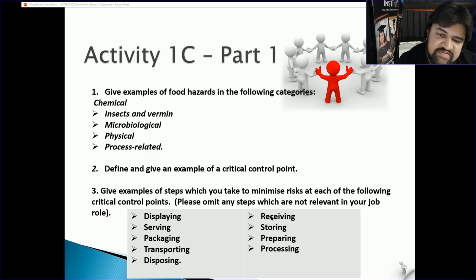Okay, define and give an example of a critical control point. So a critical control point is anywhere where it is critical for you to observe what is happening with that item. So anything that is transformative, so if it's being stored somewhere, if you're receiving it, if you're disposing it, or if you're cooking it, anything like that, if you're throwing it away, what temperatures, what time, anything, you need to observe what is happening with that item.